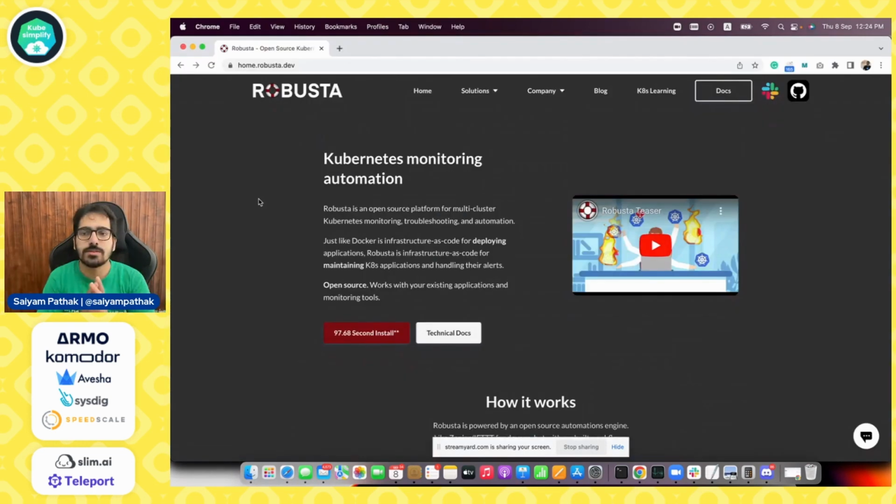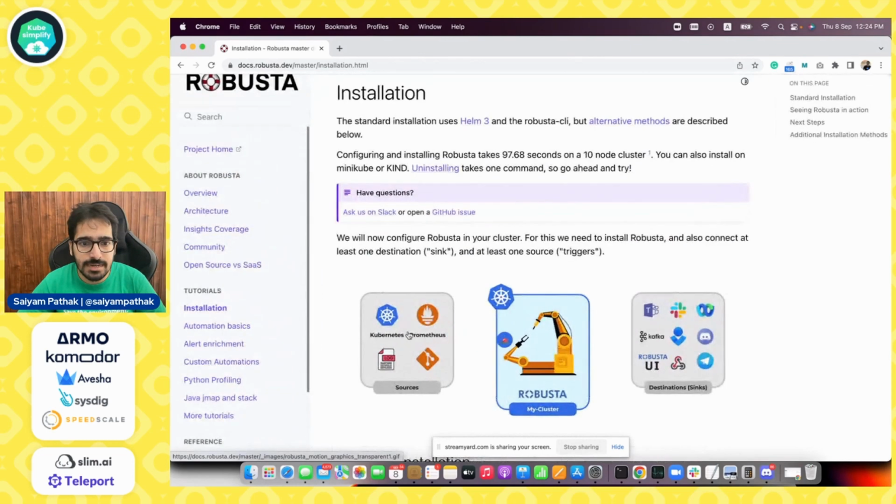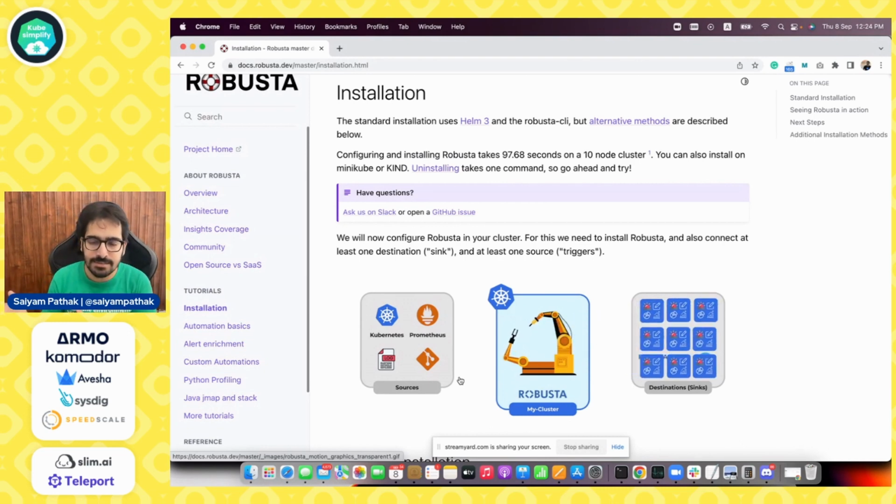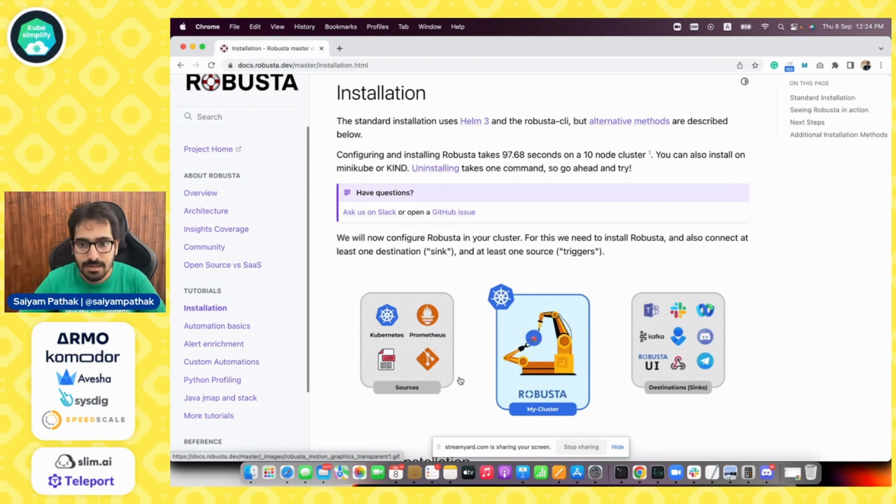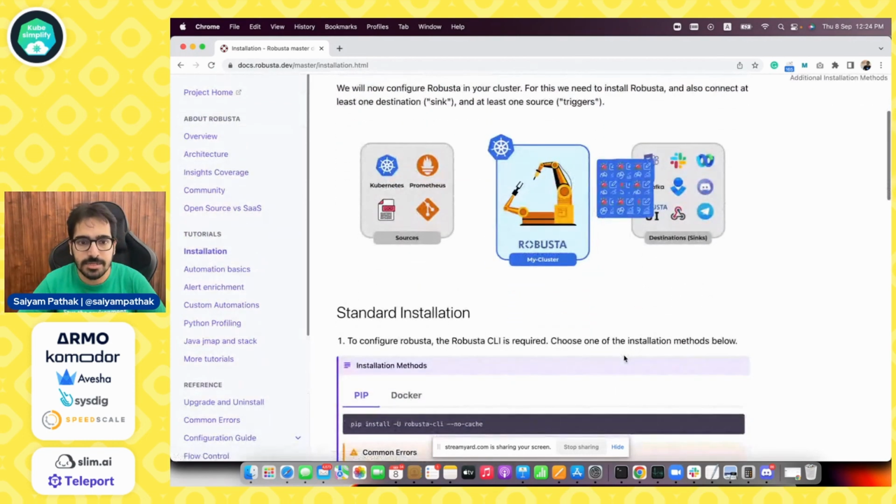So now this is the Robusta homepage and it says that it's an open source platform for multi-cluster Kubernetes monitoring, troubleshooting and automation. And that's what we are going to explore. Before exploring, let's go through its installation steps. So you can see that it has a few terminologies like sources, and in cluster Robusta is running, and then your destinations where all your notifications are going. So sources can be Kubernetes, Prometheus, and then sinks can be Telegram, Discord, Teams, Slack, and Robusta UI, which we'll definitely be doing.